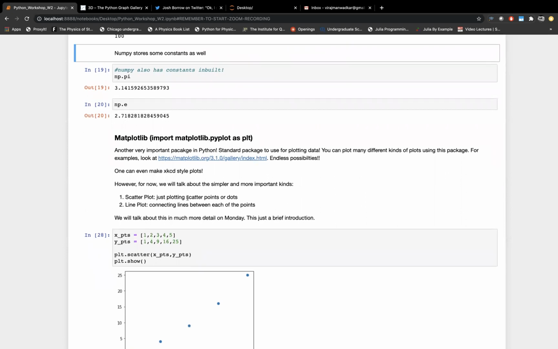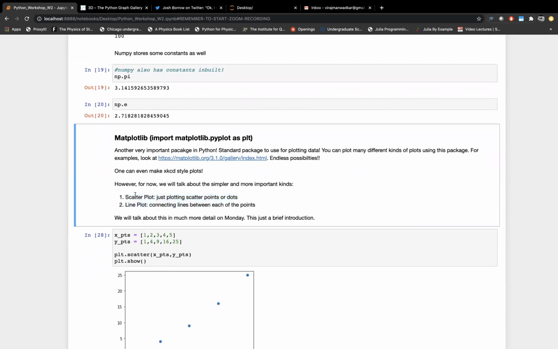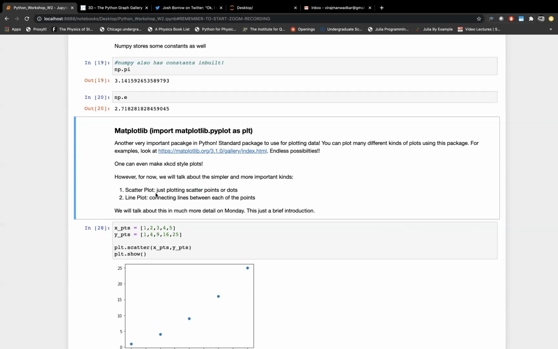So there are namely two kinds of plots I'm going to talk about now: a scatter plot and a line plot. By a scatter plot, I just mean that if you have 20 points, then you plot them as individual 20 dots in the plot space. And a line plot is just that when you plot these dots, it connects them by a line.